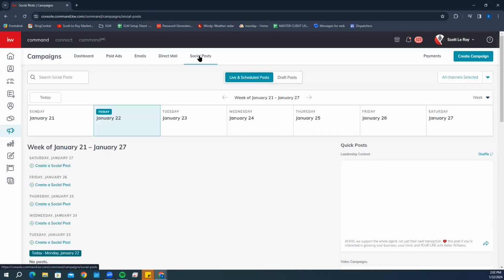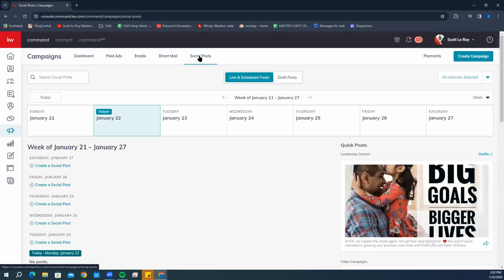And social post campaigns. This is where you're able to create live and scheduled posts. So if you want to create a post, you can just find the date that you would like it to go out, click create post, and you can start creating that social post.